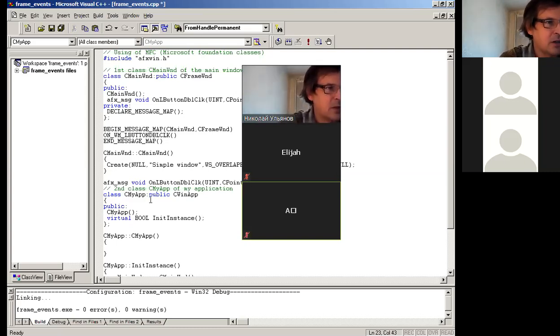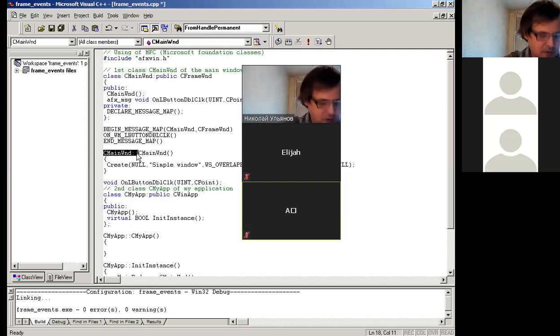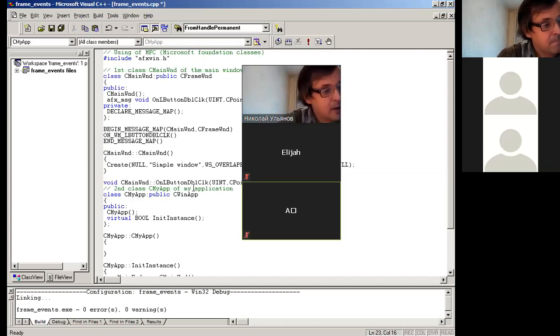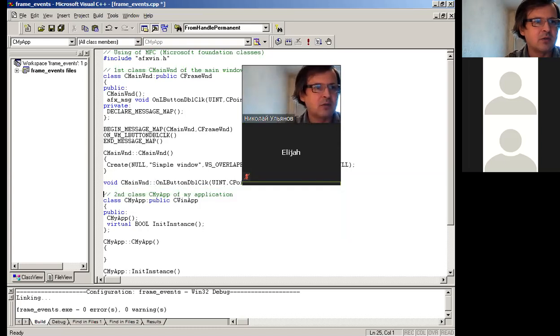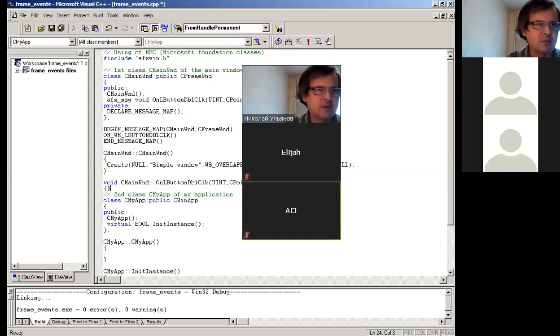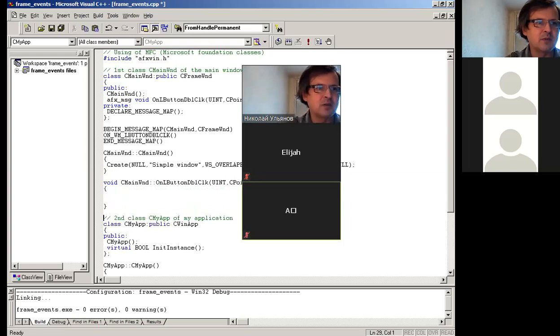This function now is the function of the class CMainWnd. In this case, it is necessary to use, after the indication of the type void, the global name of the class, so the name of the class and double colon. After this, it is possible to continue, to realize the function, to put the block of the function.